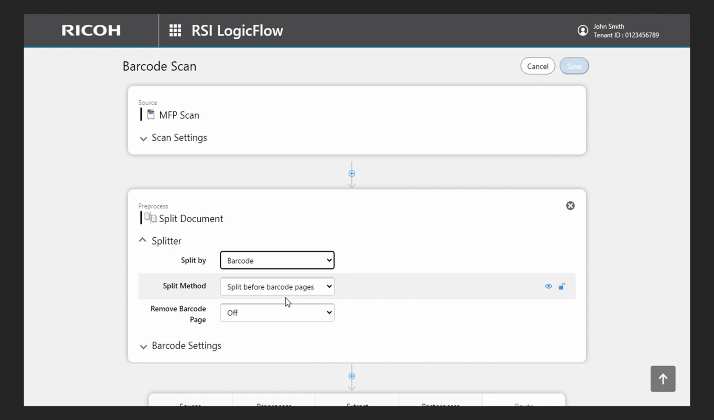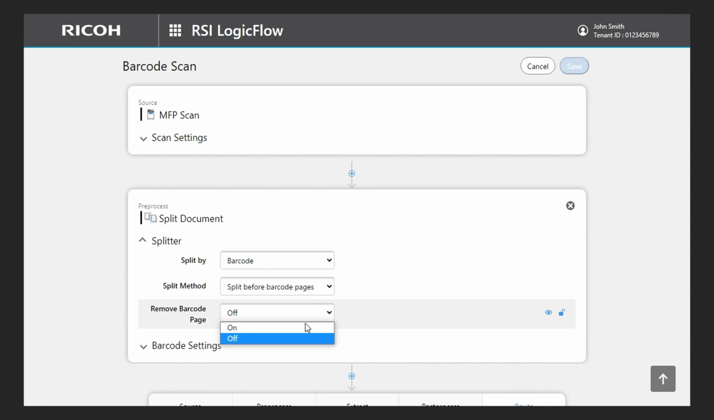You can choose whether to split before or after the barcode page. As the barcodes are in the first pages in my case, I split before the barcode page. If your use case involves a barcode cover page, you may want to remove it from the file. This is a particular situation that requires special attention depending on the use case. I will not cover it in this video. My barcode is on the document itself, so I should not remove the page. I am leaving this setting off.